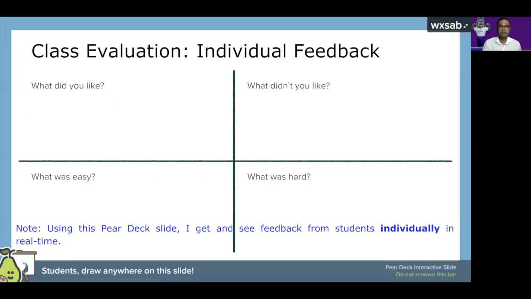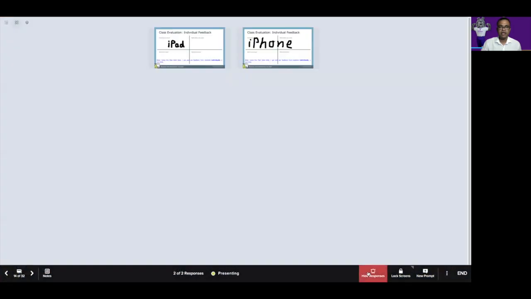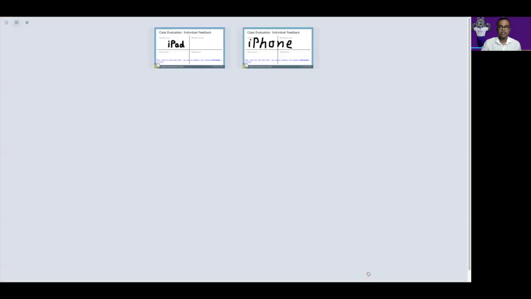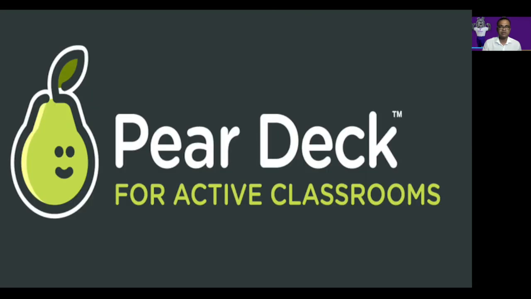We could get feedback from students using the Pear Deck template library. Again, if I write on my iPhone and iPad, then we could see that on my computer in real time. Now the question is, how do we decide which teaching aids we should use? If we want to check students' understanding individually, then my suggestion would be to use Pear Deck.